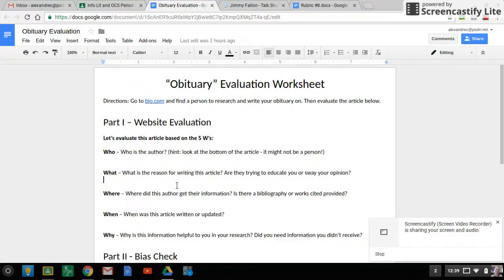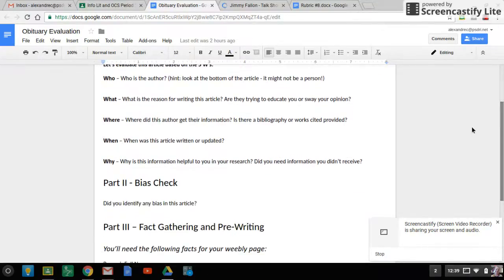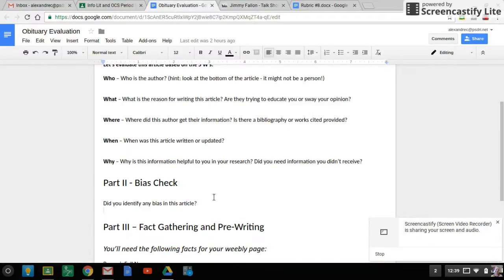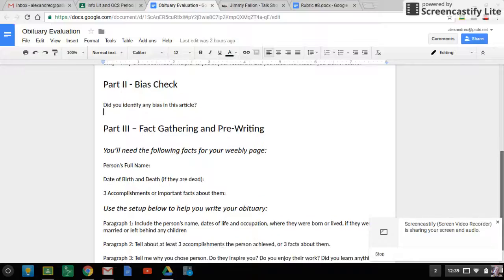What's the reason for writing the article? You're going to see if you can find if there's any place where they got their information. You're going to tell me when it was written or updated, and again, right down here tells you that exactly. And then you're going to tell me if there's bias. There might be, there might not be. I want you to be aware of that and looking for it. If you find any, you can tell me what it is, and if not, you can tell me you did not find any.